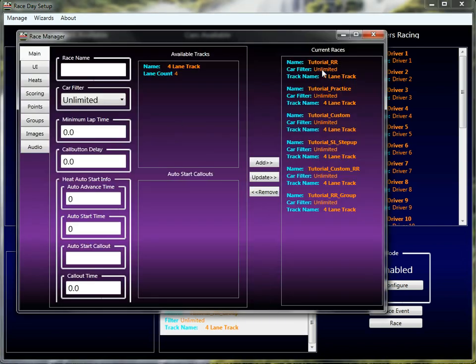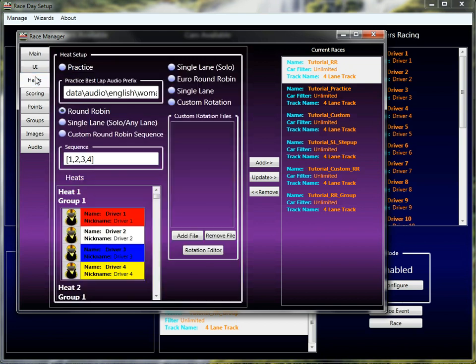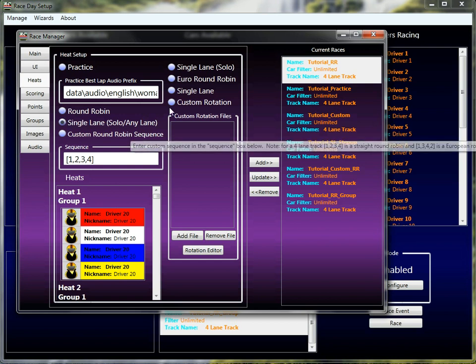So as always, we're going to start with our round robin tutorial, and we're going to rename it. We're going to call it a sprint race, and with that we get all the other stuff for free. So we're going to come down to the heat rotations. The first thing about a sprint race is that we're going to show off one of the different heat rotations, specifically single lane, solo, any lane.